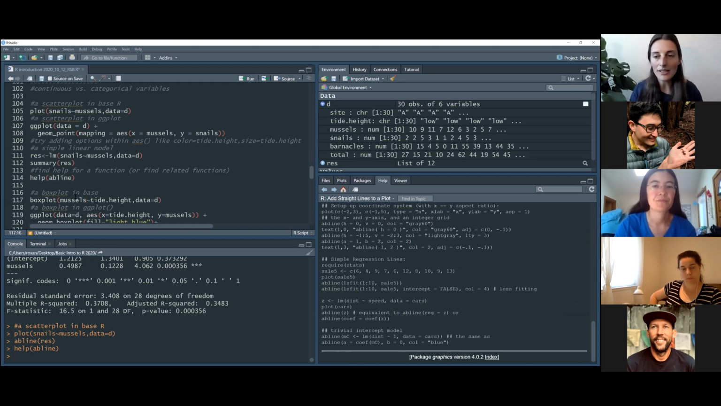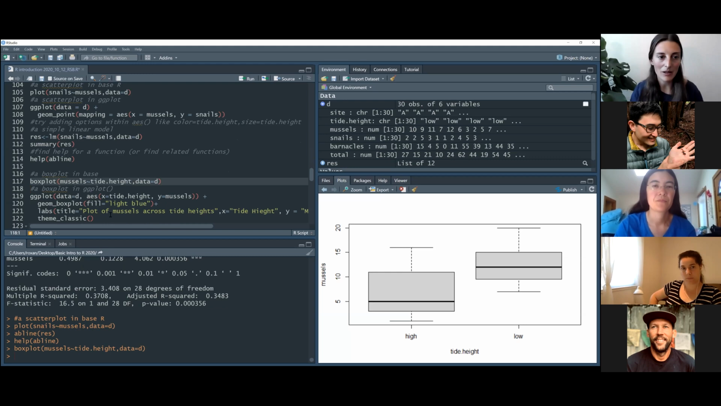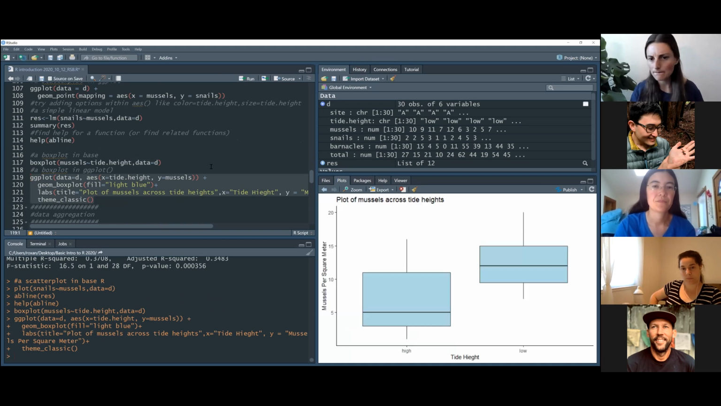If you want to do a box plot, and you have one categorical variable, like tide height, which we know is a category, you can see it's a character up here. You can run line 117, which will do a really simple box plot. You can see, for example, how mussel abundance varies with tide height. I've also put the code for ggplot in there if you want to do a simple box plot.